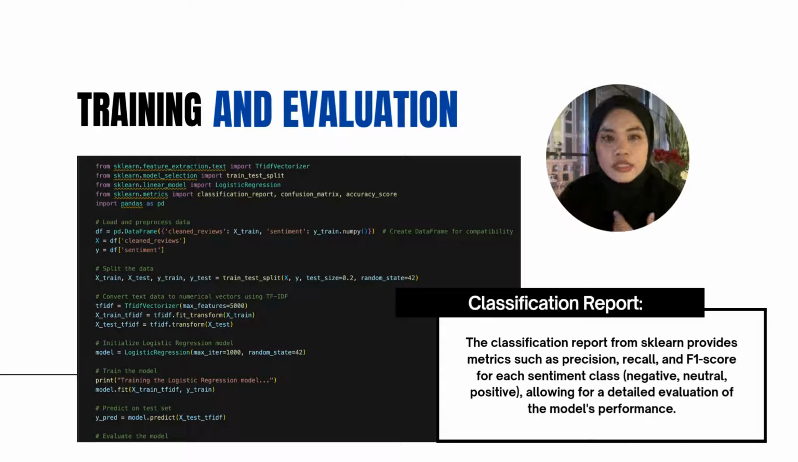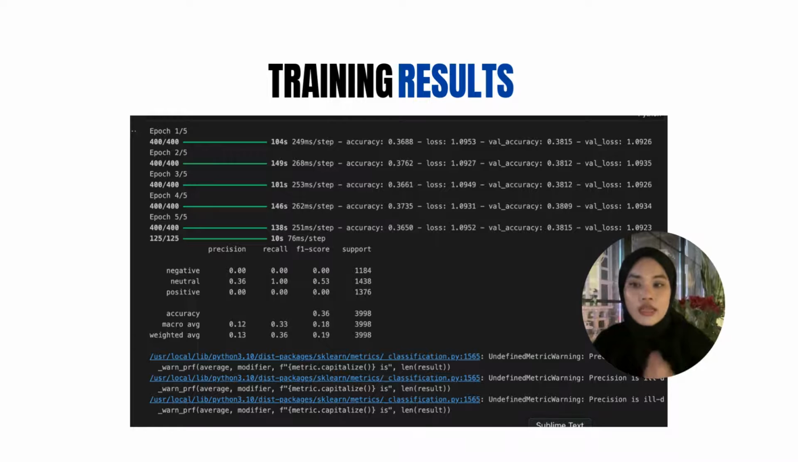The last one is training. I implemented early stopping to prevent overfitting and trained the model for at least five epochs. After training, I evaluated the model on the test set and reported metrics such as accuracy, precision, recall, and F1 score. So this is the last result that I got from my coding. As you can see, we separate into the three categories, like I mentioned just now, and this is the result of it.